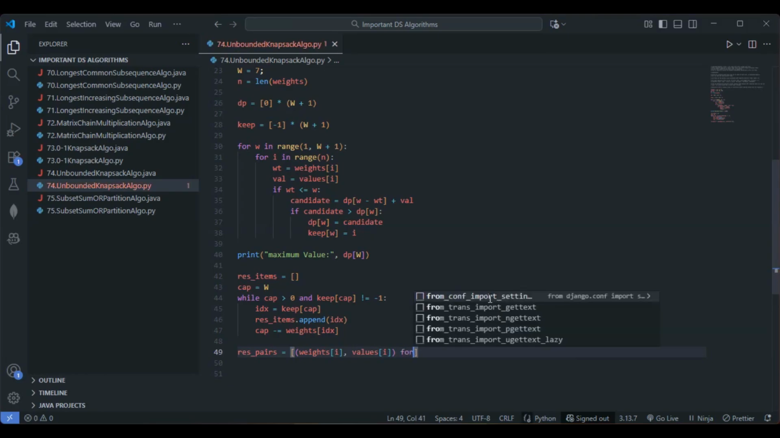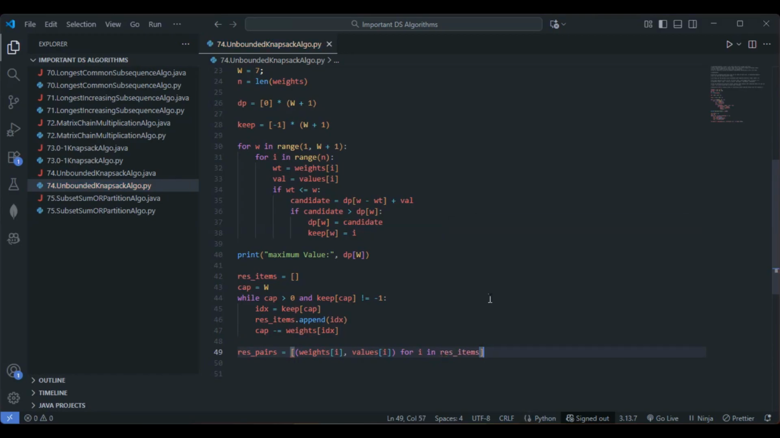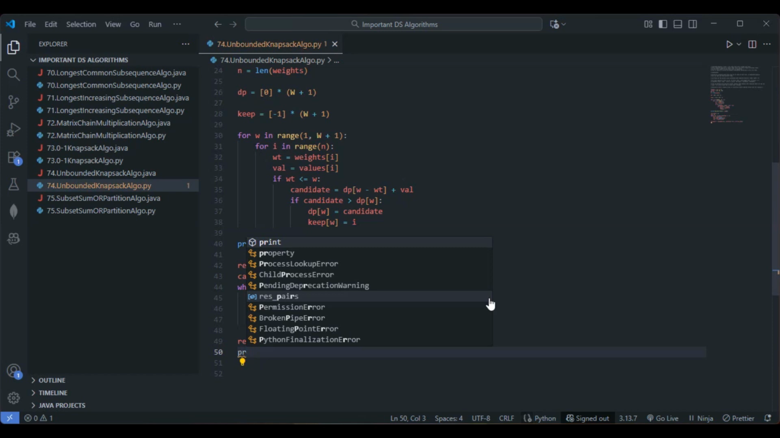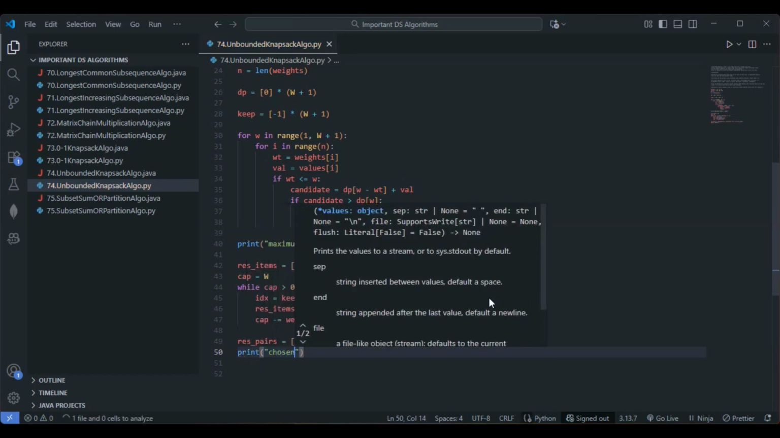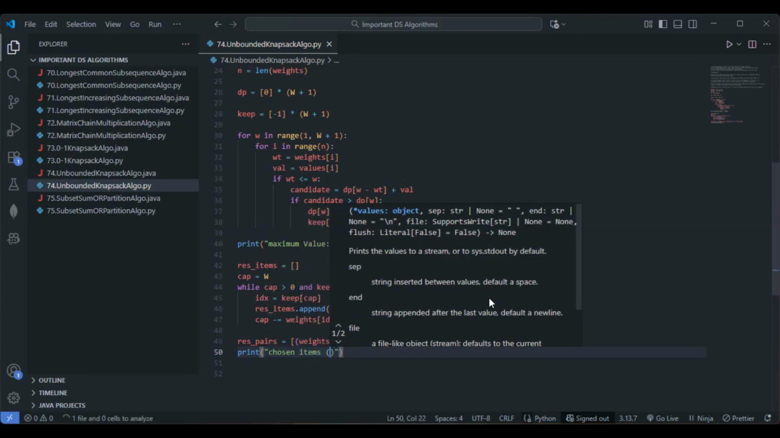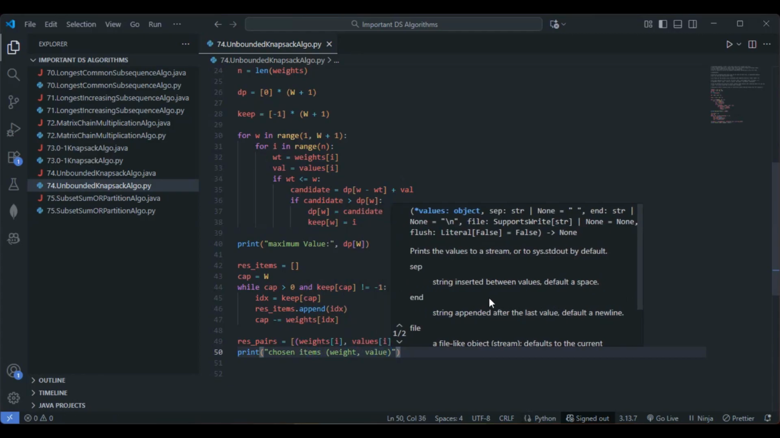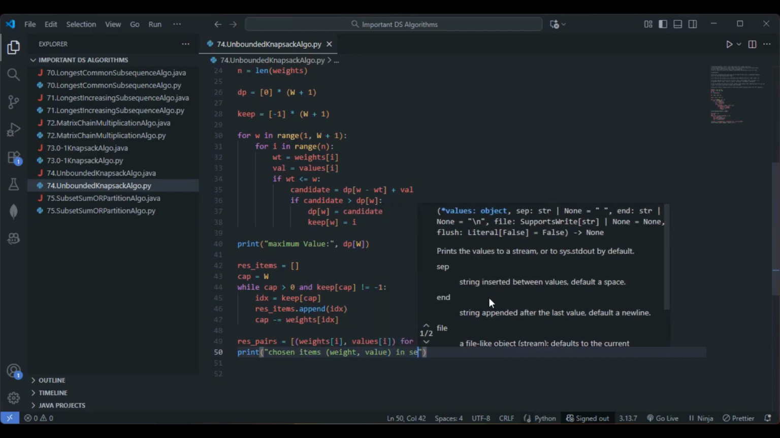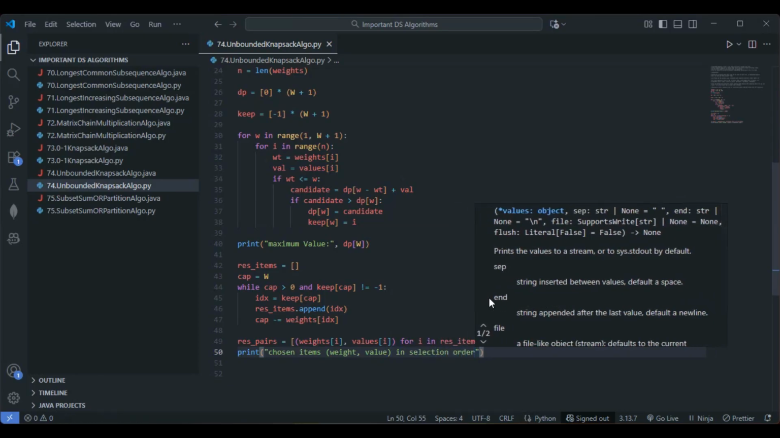As well, for i in result items. So I'll just go with the result items, right? So this is fine. Let me give print here, the chosen items. Chosen items: so this one will be weight, comma, value, weight, comma, value in selection order.